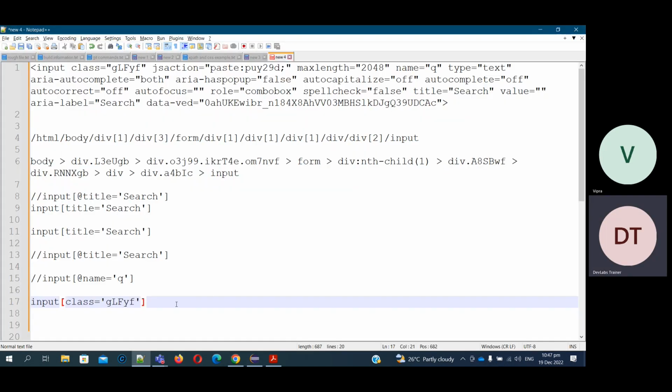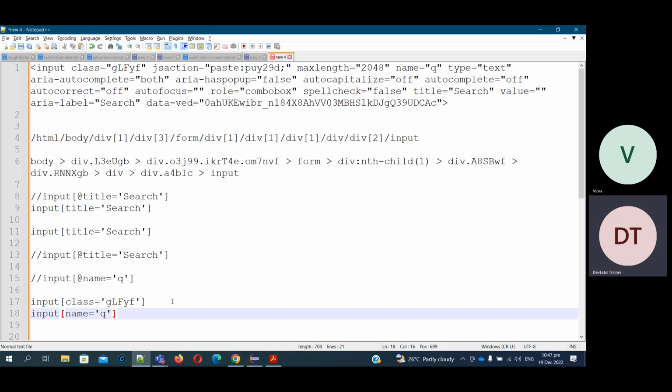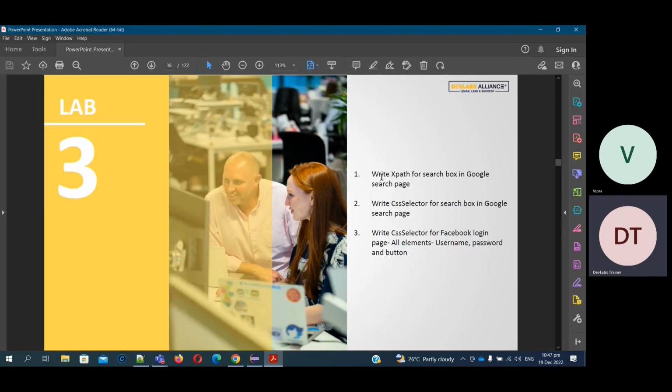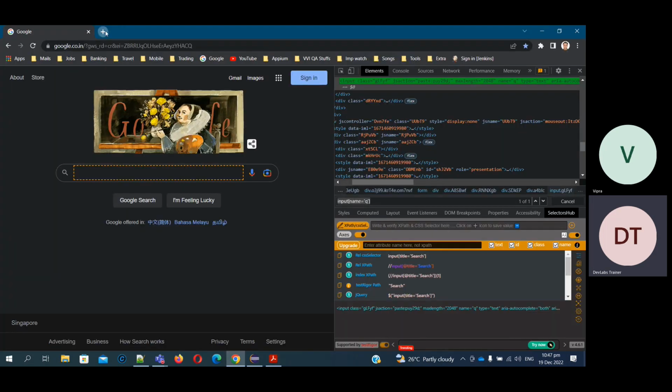Since you have already seen these examples, I'm just trying to recall because this was the lab exercise and what we have to practice here. Write XPath for the search box in the Google search page. Write CSS selector for the search box in the Google search page. Write CSS selector for the Facebook login page. So I'm going to the Facebook login page.